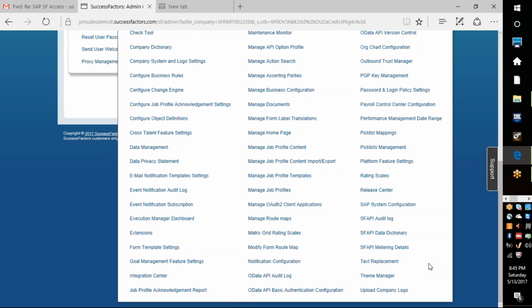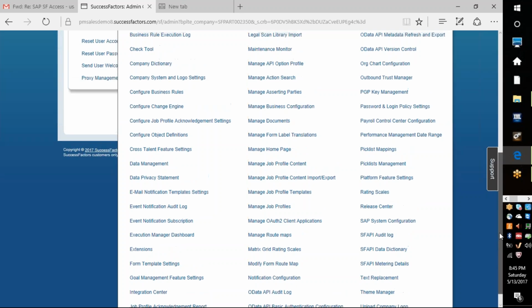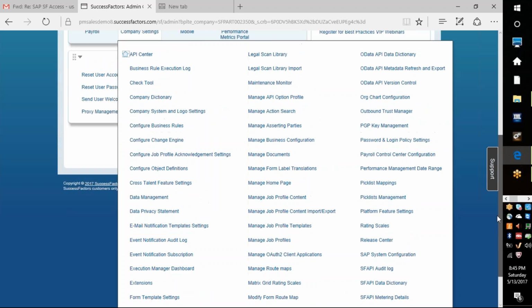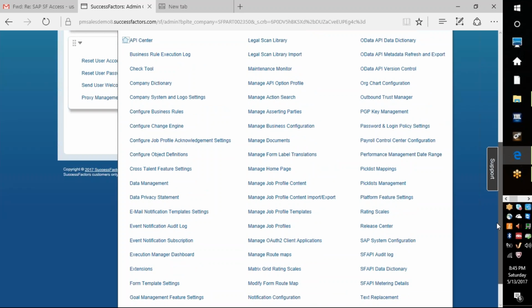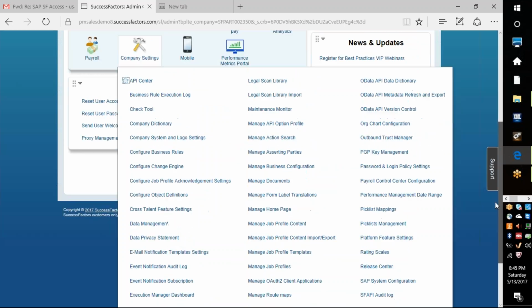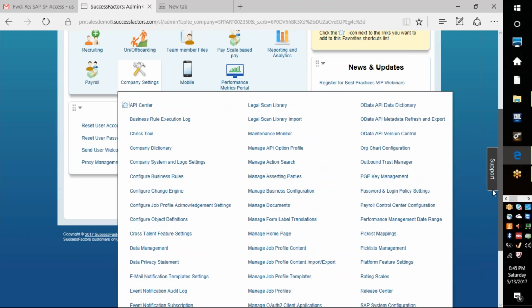Let me take you through rating. No, I'm just trying to see what are all the common functions. Rather, I don't want to go to... did we see legal scan library yesterday, Sanjita? No, we did not, right? Okay.